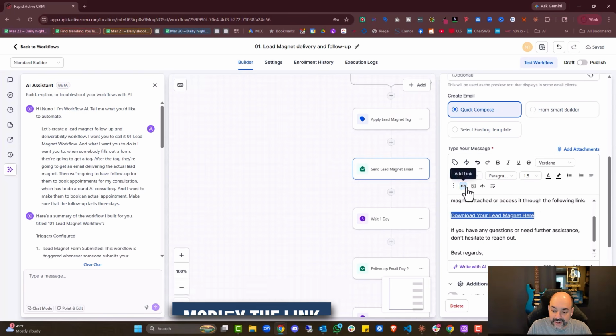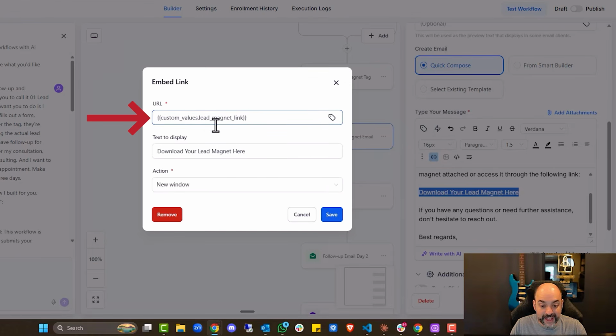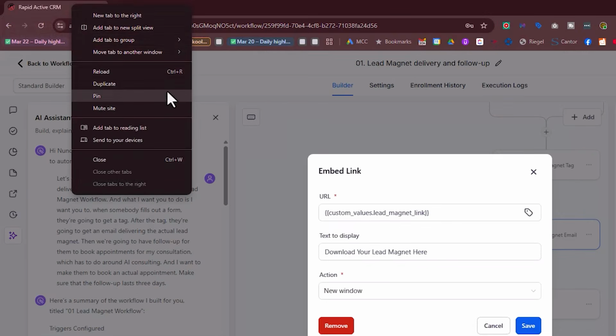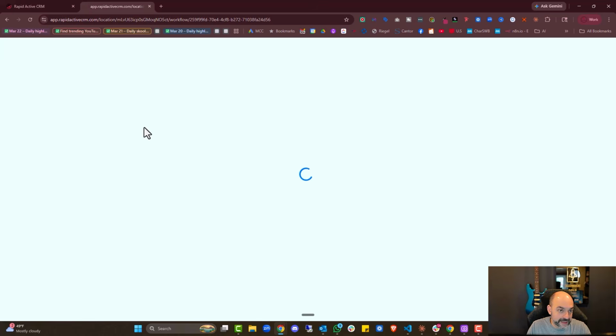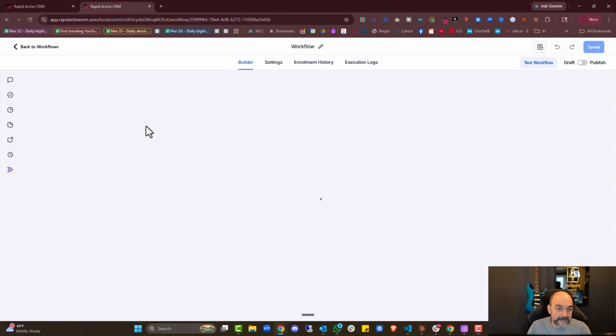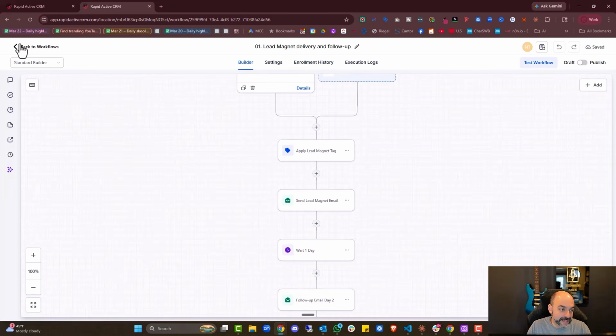Now, this link here is a fake link. It has custom values lead magnet link. Don't know whether or not this is a custom value. It would actually be pretty cool if it created one. So we're going to go check real quick. If it did, that is pretty awesome. Then that means that I would just have to put the link inside my custom value.